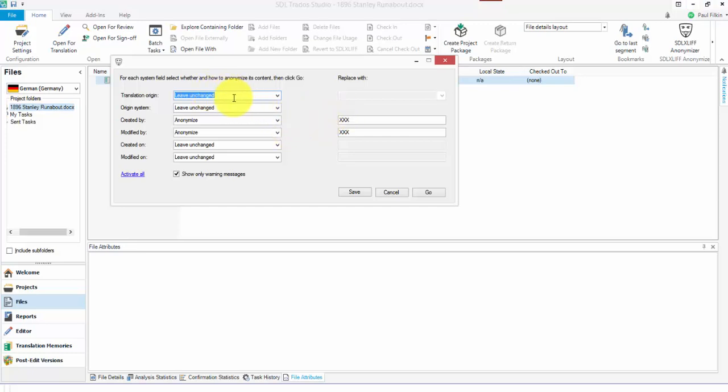For the purpose of this exercise, I'm going to leave the translation origin and the origin system. I'm going to leave the created on and the modified on, and the only things I'm going to change are who actually created the TUs, so who translated them, and who edited or modified them. In this case, with this particular file, they're all going to be stamped with my username, and this is what I want to anonymize. I can change it.